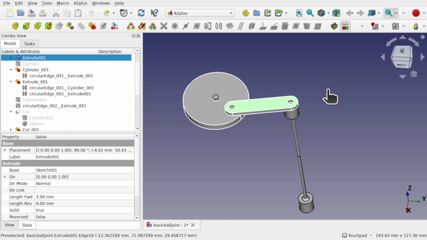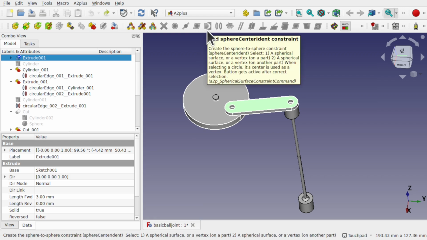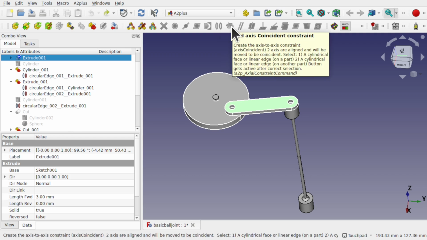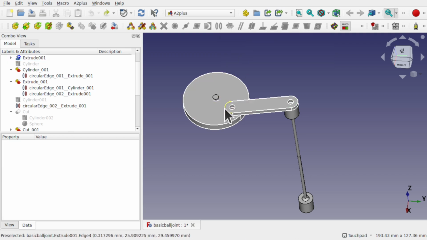We're concentrating on the A2Plus workbench at the moment and we're looking at the constraints. We're going to be making a simple assembly like this with a number of constraints in there, going over the circular constraints. So we're going to be using the sphere center ident constraint, the circular edge constraint, and the axis constraint. These allow us to select, say, a circle and another circle and place those on top of each other and allow for rotation rather than translation or transformation.